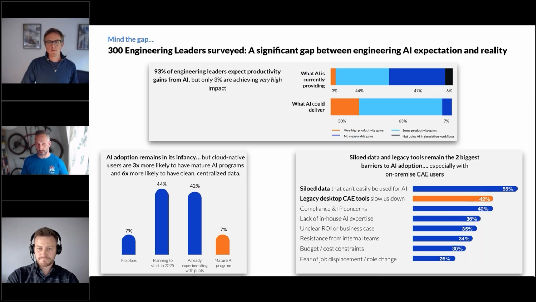And the 2 largest barriers for AI adoption are what I said already. One is siloed data. 55% said that their data is all over the place and it's hard to use for AI, or their tools just aren't up to the job, which is also a problem. That one I can't help with directly unless you're using SimScale, obviously. But one thing I thought was interesting was the lack of in-house AI expertise, which 36% of people found to be a problem.